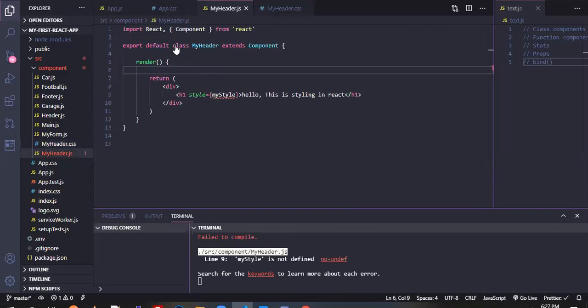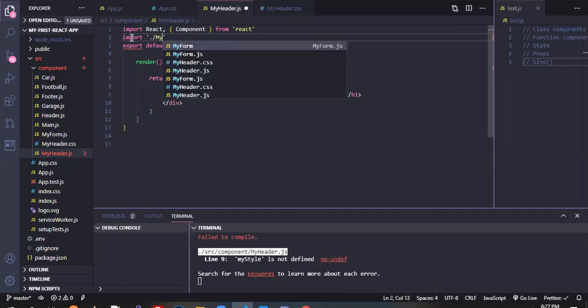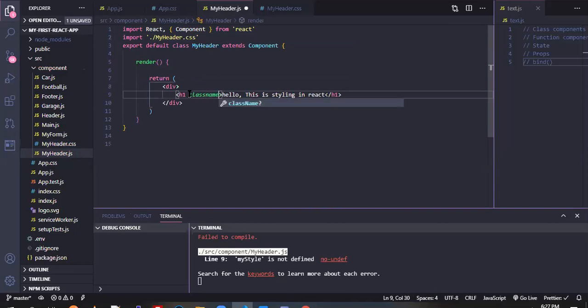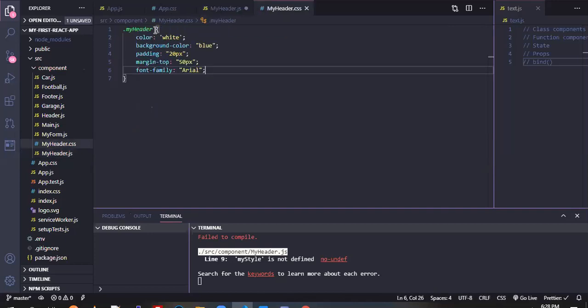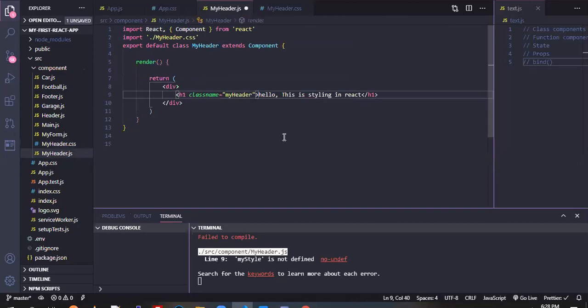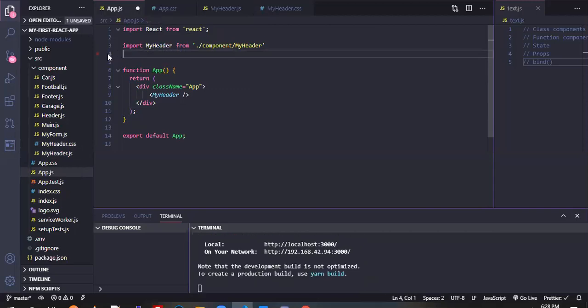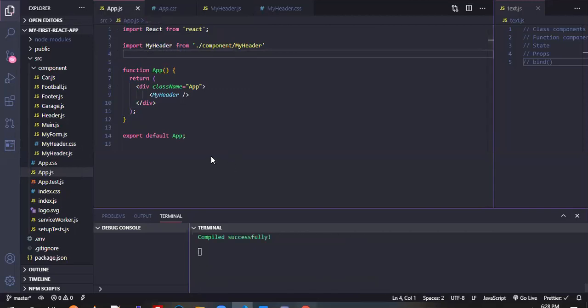And I can come into my file here and import that CSS file. I'll just do import my header.css, and here I can say class name equals my header. So if I copy this now, come here, paste this, and I save this, then we don't need this app.css here. Let's delete it, and I save this now, and I come back here.